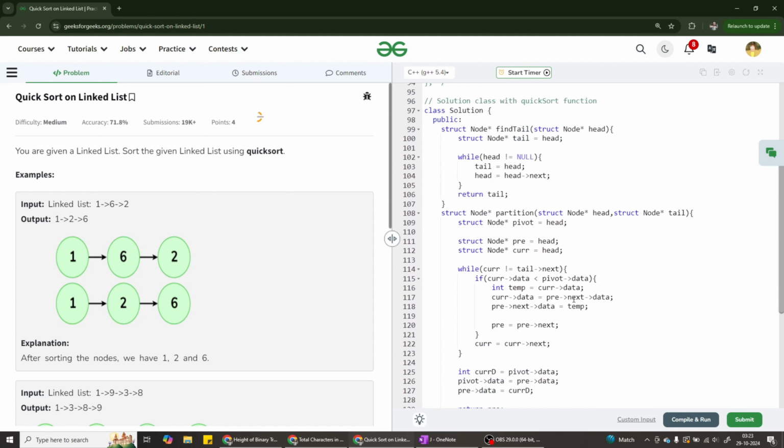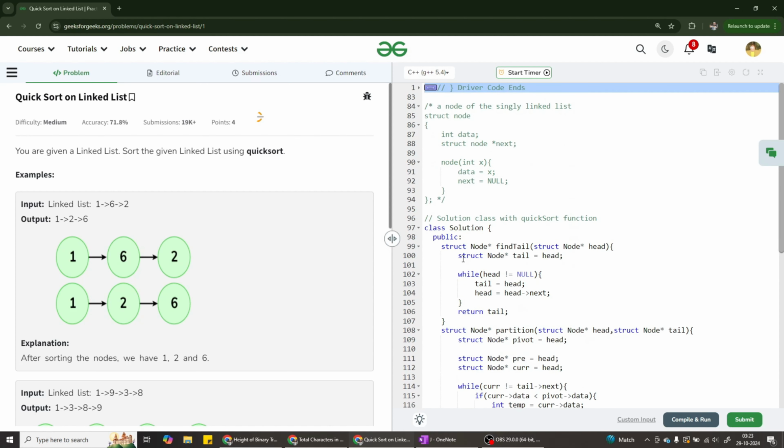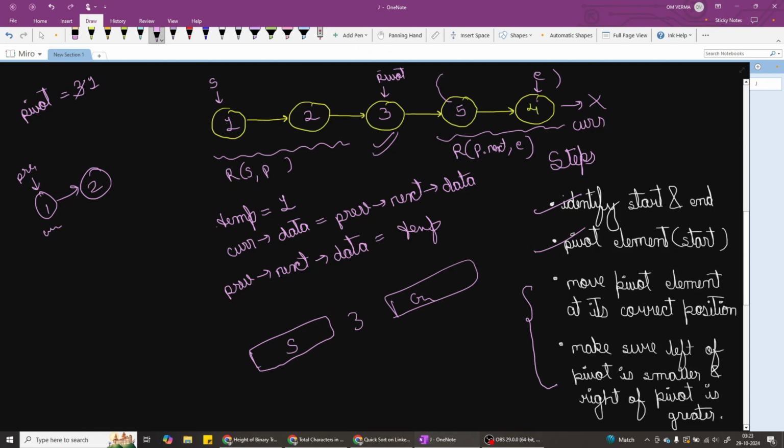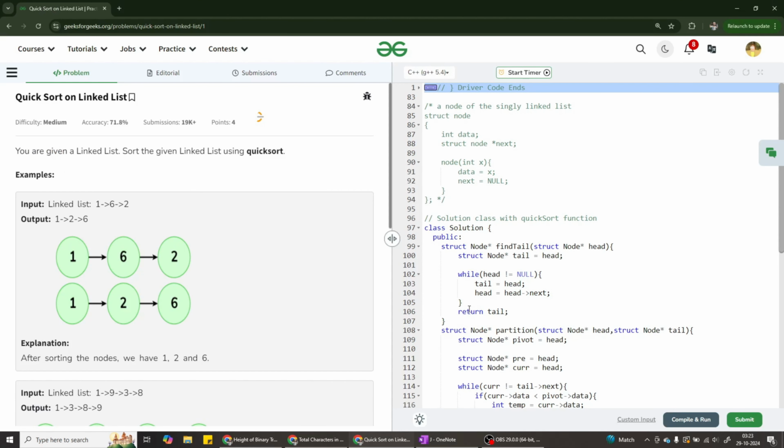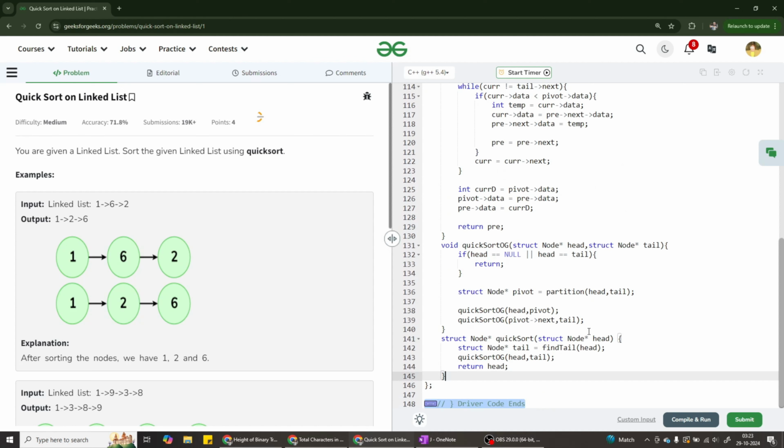I'm doing nothing special in findTail. I have just iterated over the linked list, and when I get to the last element of the linked list, I mark it as tail and finally return the tail. Okay, so head is already provided, tail I have calculated, and I passed both to the quickSortOG function. Now what is in quickSortOG? In it I got the head and the tail. Now what I am doing is, if head is equal to null, it means that there is no element to sort, so directly return.